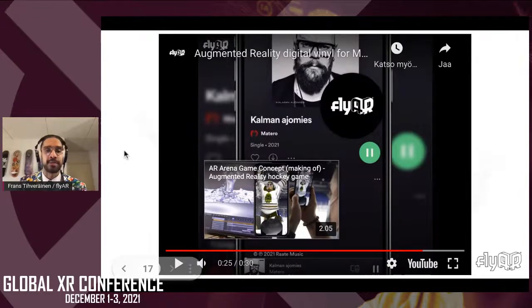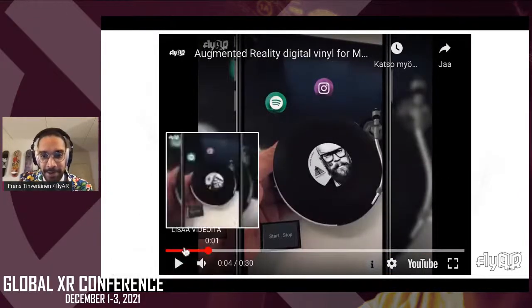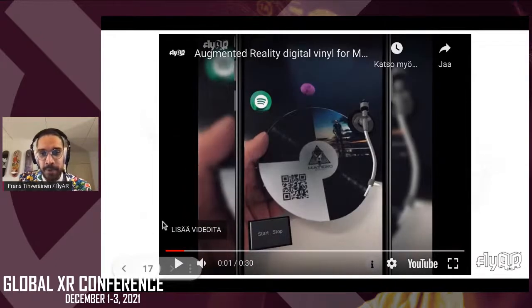So the main point for that was to have the vinyl record experience with just a plain piece of paper. So a QR code, you get the digital vinyl record there, cool start-stop action with animated tone arm, and also links to all the necessary places, social medias and Spotify and etc.